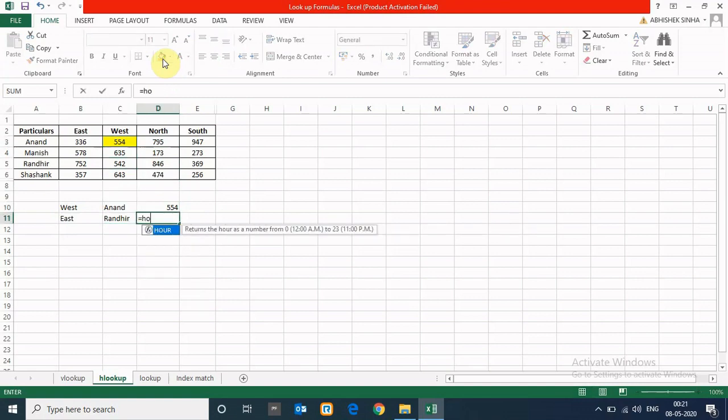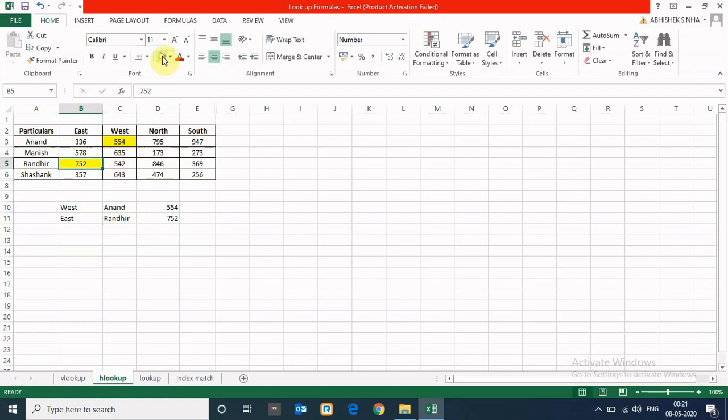Similarly, let's look up East, performance of Randhir. So East, table array complete, we have to select, then row index number. Randhir is at 1, 2, 3, 4. So 4 comma 0, and the answer is 742. So Randhir East performance is 742. So HLOOKUP provides details from top to down.